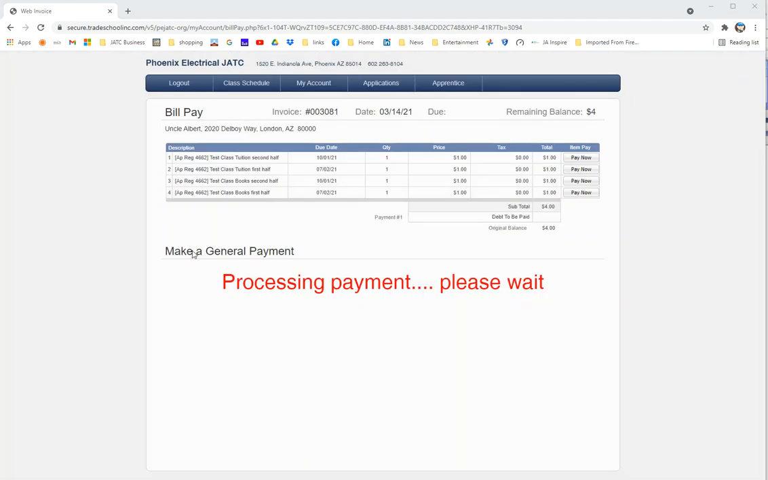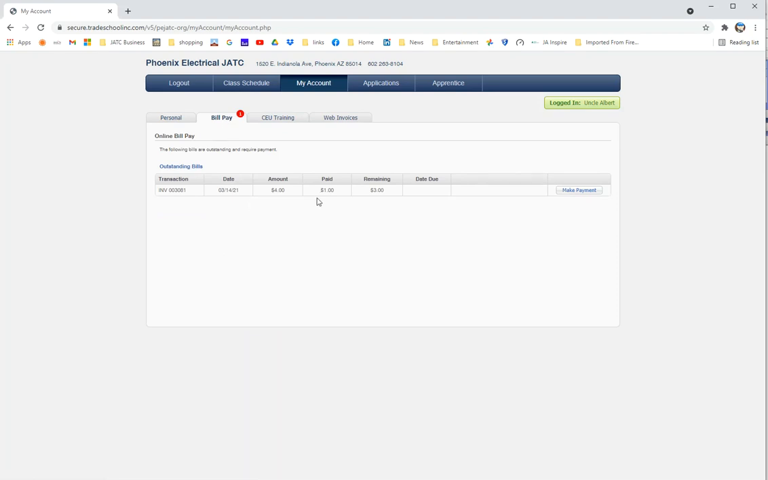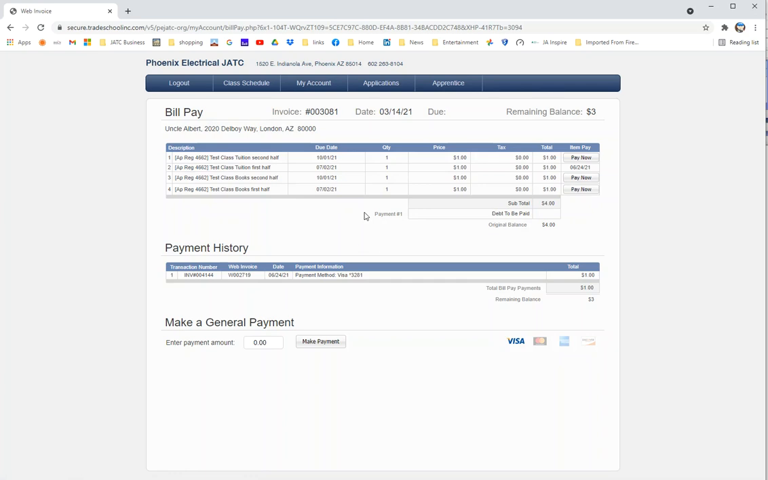Okay, so as you can see, we made the payment. It's processing. Gives you a please wait, and then it pops back up to your home screen. So when we go back to the bill pay, now don't forget, we only paid one of the four that we owe. So only one payment will be shown as paid once you make that transaction. So you're going to want to go back to the make payment, and as you can see, we paid on 6/24/21 this invoice, and now we also have our books that we need to pay the first half.